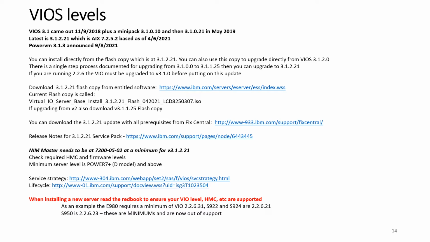VIO server 3.1 has been around since November 2018. There have been various mini packs, and the very latest came out in April of 2021, which is 3.1.2.21. You can install directly from a USB stick, by using the flash copy that you can download. You can also install directly from DVDs at 3.1.2.20 and then upgrade to 3.1.2.21. You can also do an upgrade to 3.1.0 and then upgrade from there. There's a number of different ways you can do the upgrade.